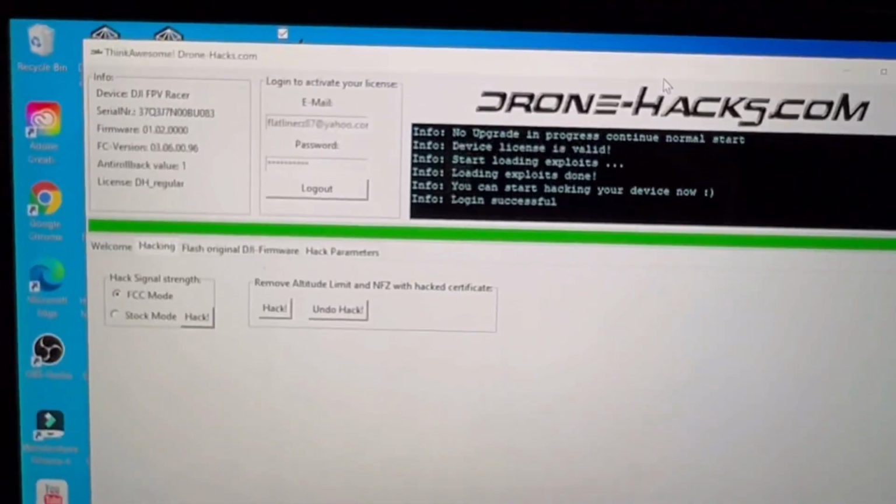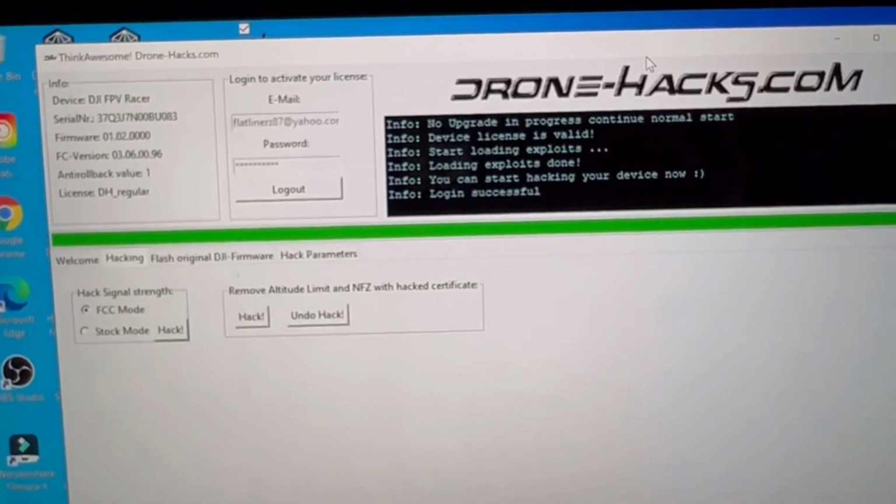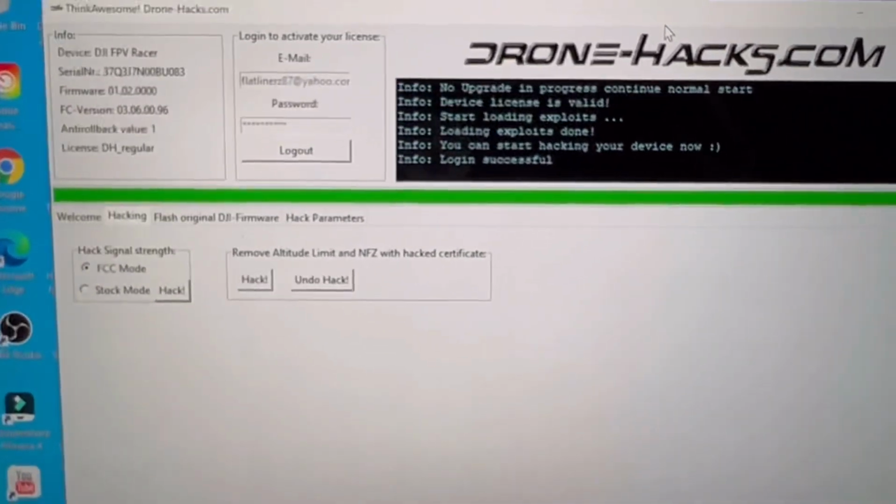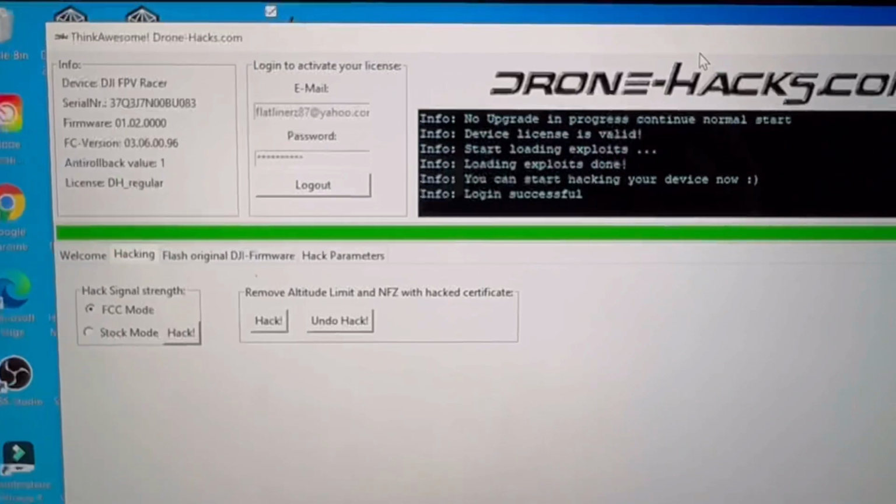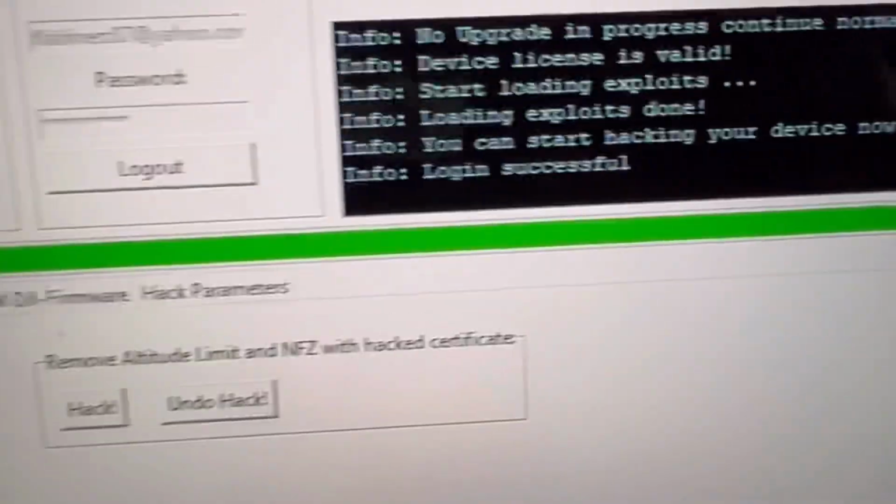You have the hack for life. So if you ever lose the hack, you can go right back to drone hacks and hack it for free without paying for another license. And now we're all good.